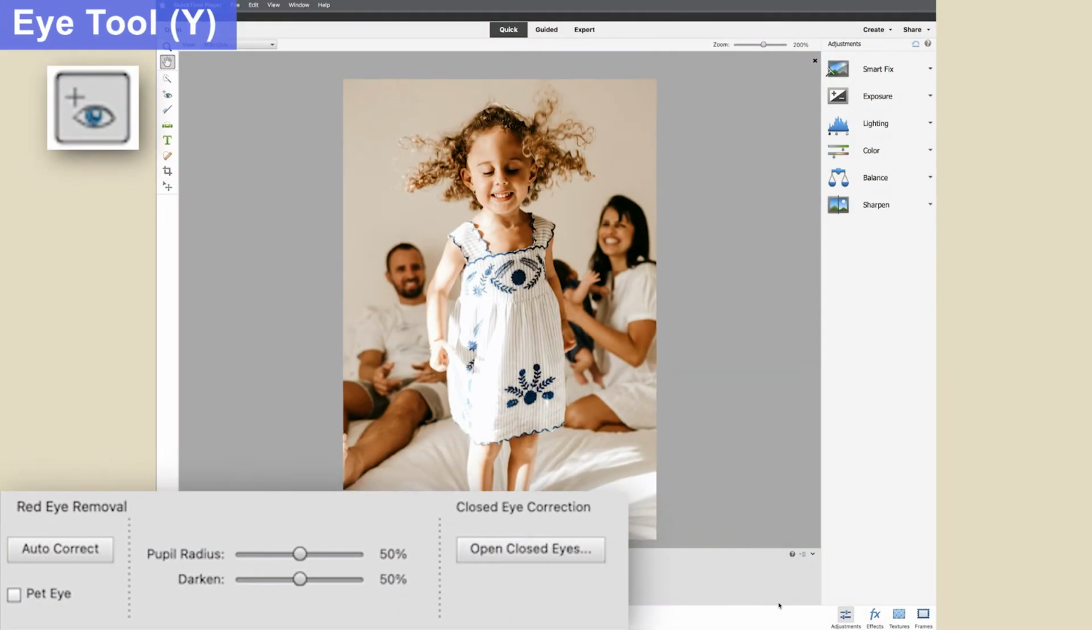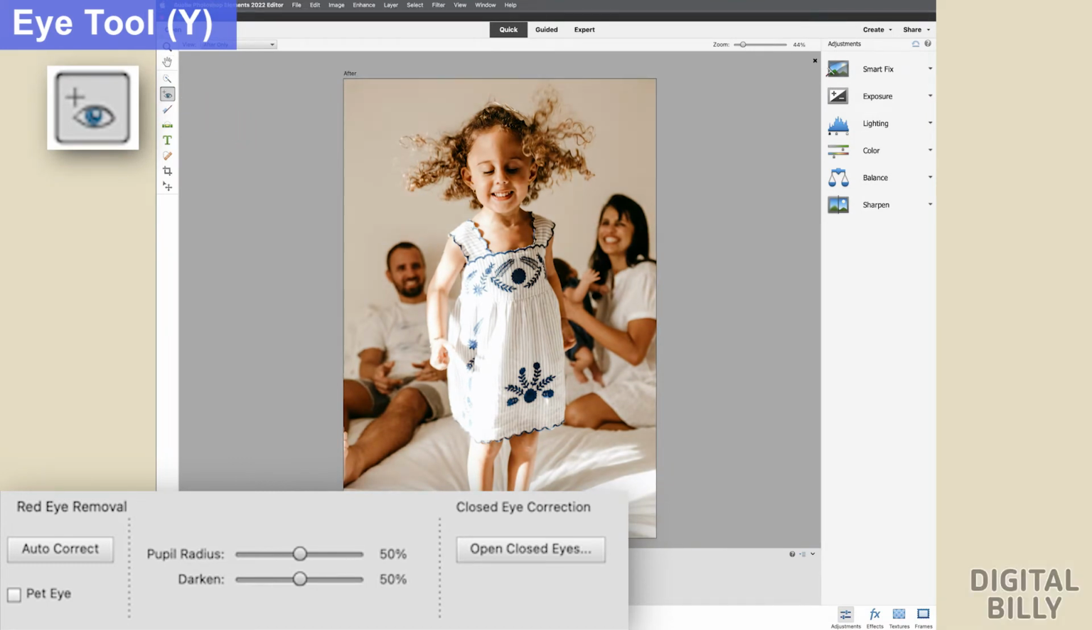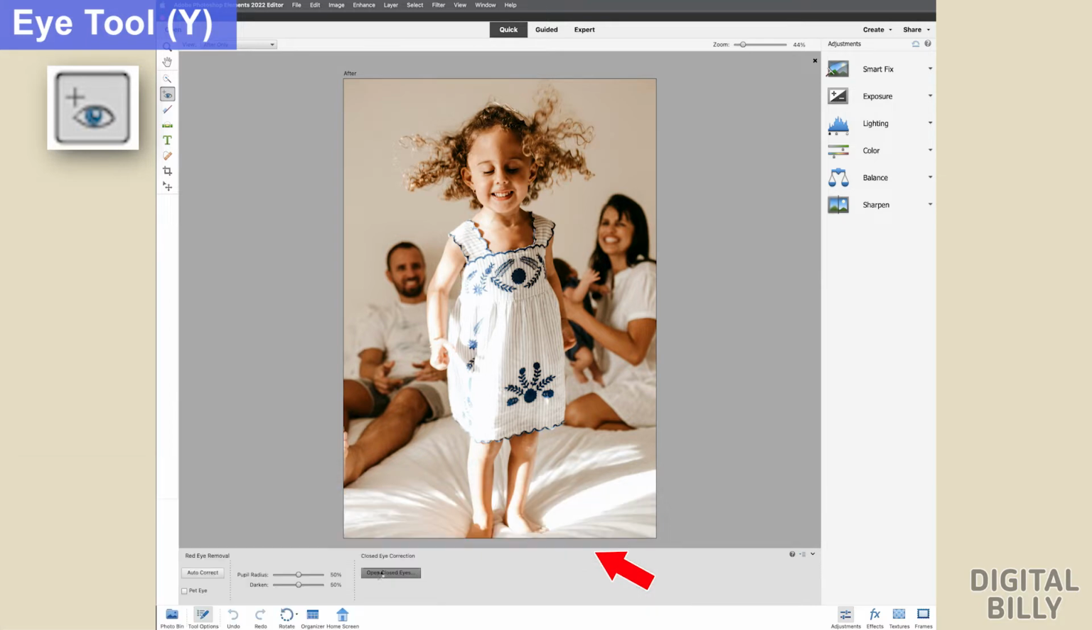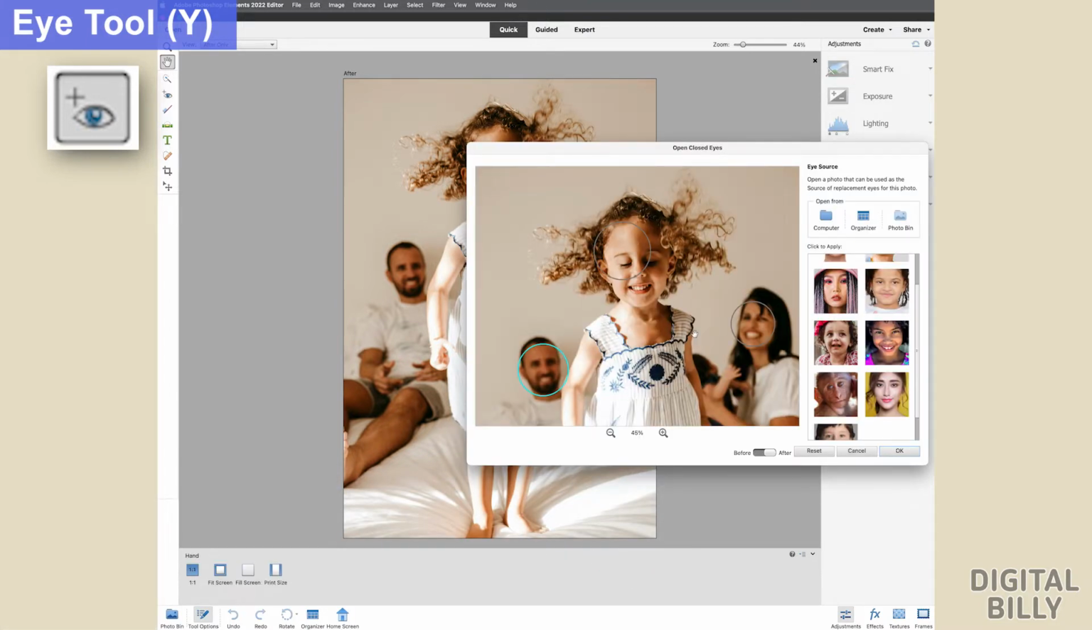Here's another example. We click on the eye tool. Then we click on the Open Closed Eyes button at the bottom for the magic to happen. Photoshop automatically selected 3 faces here, as shown by the 3 circles around each face. But pay attention to the color of each circle. The light teal green color indicates the active face.